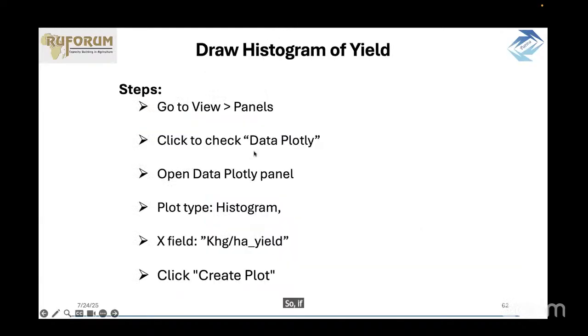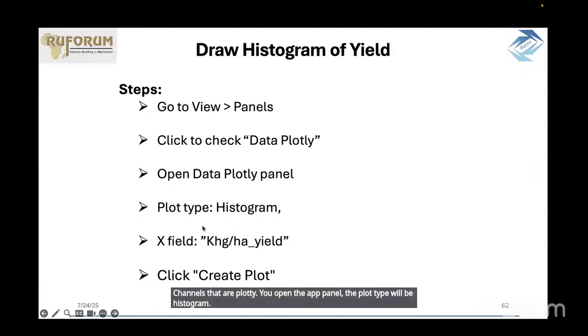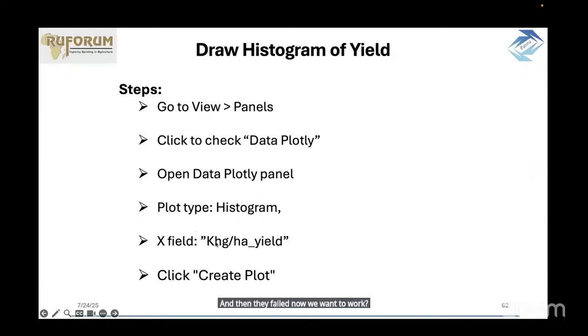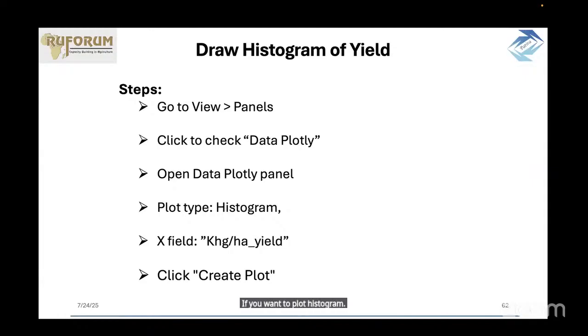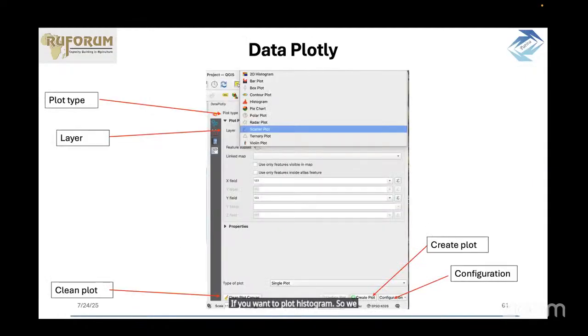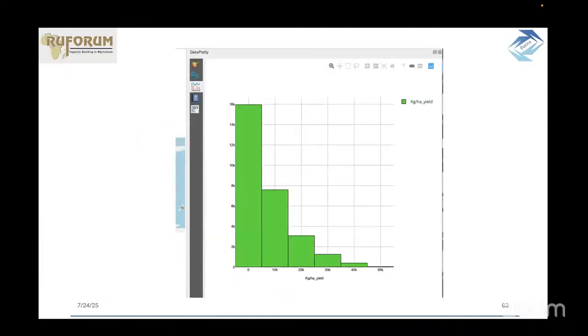So if you want to make this histogram, you go to View, Panels, Data Plotly. You open the panel. The plot type will be histogram, and then the field we want to plot is kilogram per hectare, and you create the plot. That's it. That's the process if you want to plot a histogram. So we did that, and we got this.